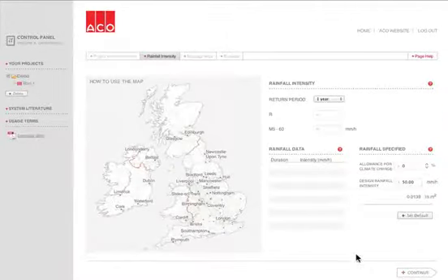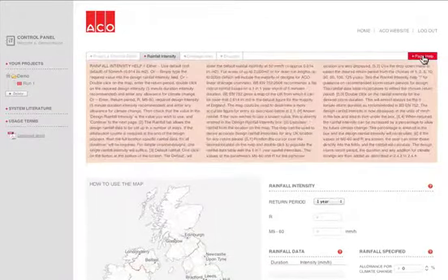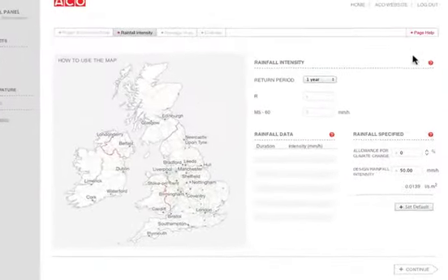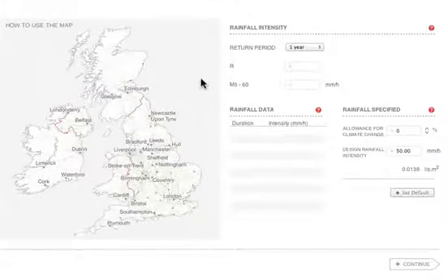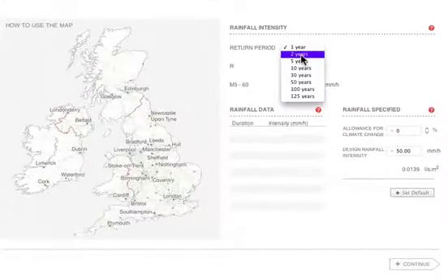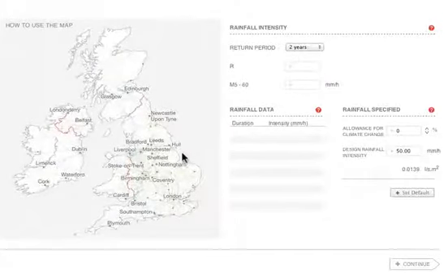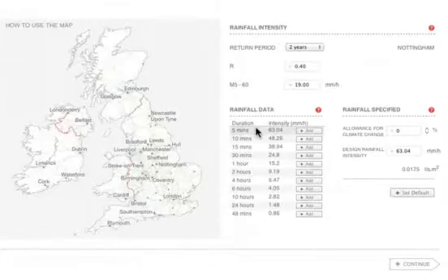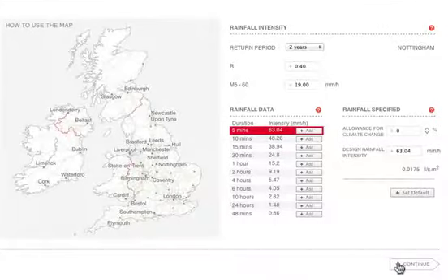We are now on the rainfall intensity screen. If you already know the rainfall data for your project, enter the figures directly. The drop-down help gives you a more detailed explanation. In this demonstration, we'll use the rainfall location readings off the map, and I will change the return period to 2 years. Simply click on the map at your required location. In this instance, I'm clicking on Nottingham, and as you can see, all the rainfall data is automatically populated. I now need to choose a storm duration period. Here I'm selecting 5 minutes. I am now ready to move on to the next stage by clicking continue.